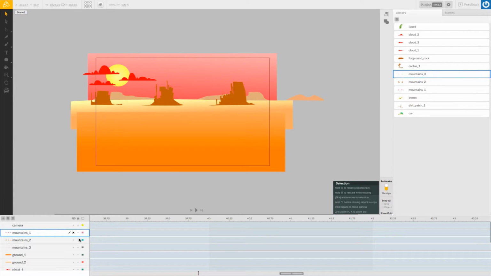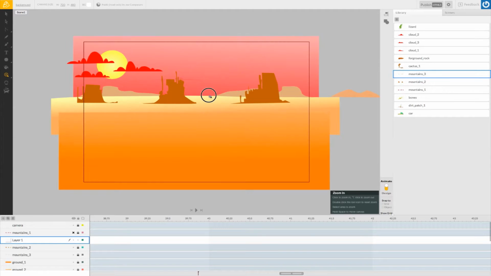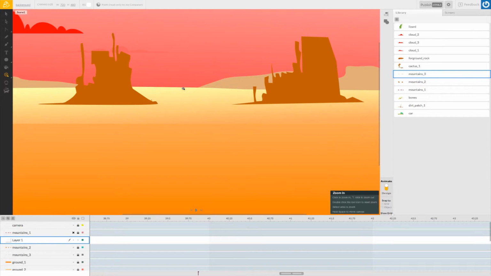So we'll lock everything, create a new layer, and start to build some assets. Now I'm going to build these assets the same way I built these mountains, the same way I built the clouds. Let's start with a cactus.